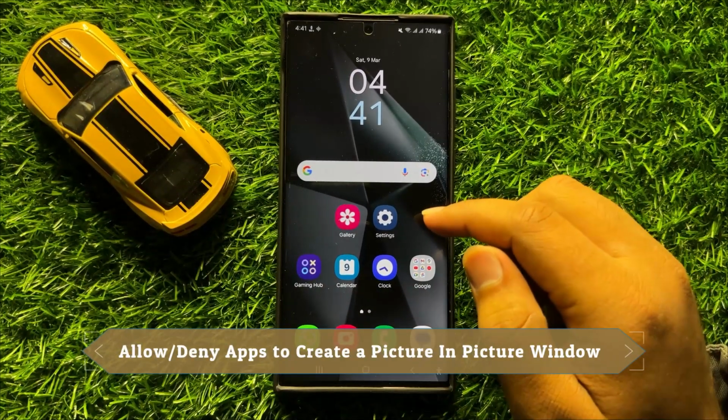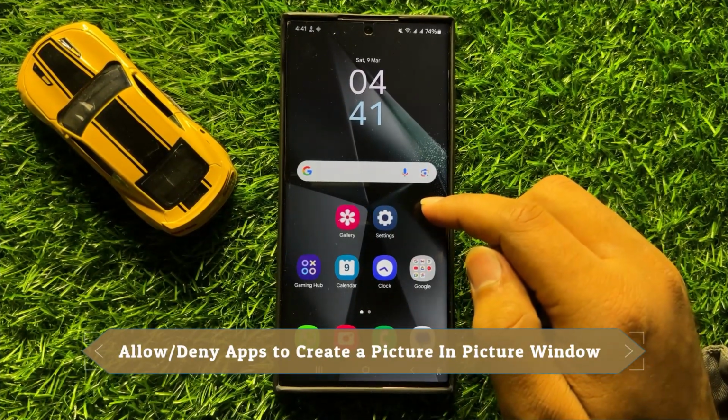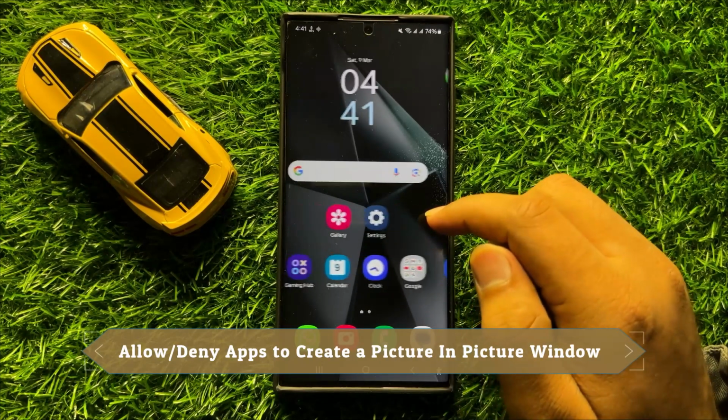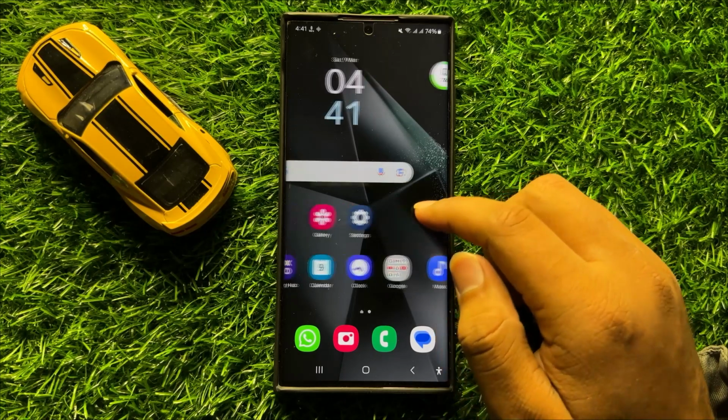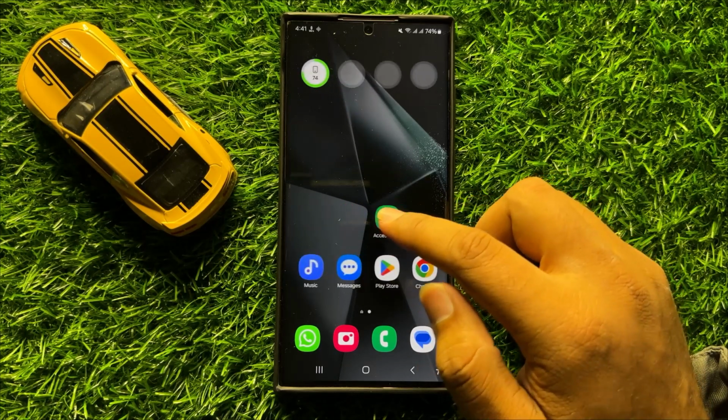Hello everyone, in this video I will show you how to allow or deny apps to create a picture-in-picture window in Samsung Galaxy S24 Ultra.